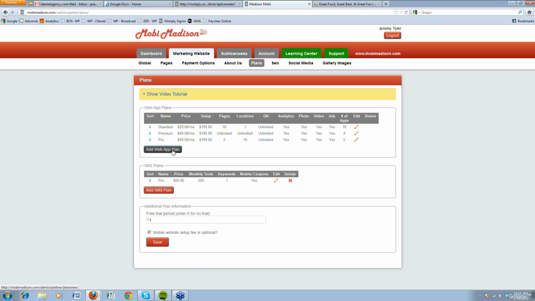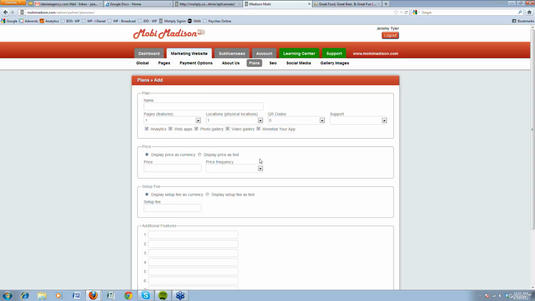So to create a plan, I'm trying to think. I think we might have added something here. QR codes now, so you can limit how many QR codes each plan gets, since we added that. Or you can do unlimited QR codes. Monetize your app, that's the advertising. So if you don't want them to be able to put advertising for that plan, you can uncheck that. Looks like the video tutorial is missing on this page. I've got to get that up.